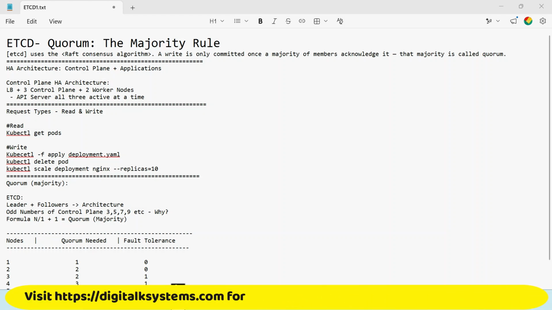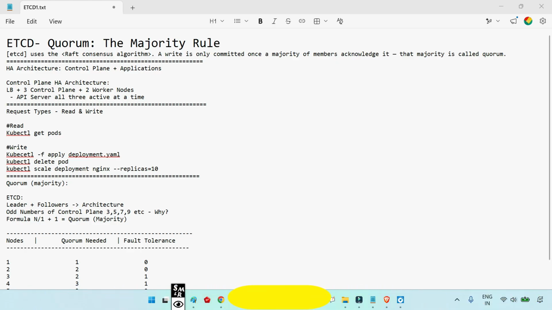So in this session I am going to cover one of the important topics of Kubernetes architecture, which is called the etcd quorum. Okay, so etcd is one of the important and critical components of the control plane in Kubernetes. And for high availability, etcd follows the quorum, which is called the majority rules.